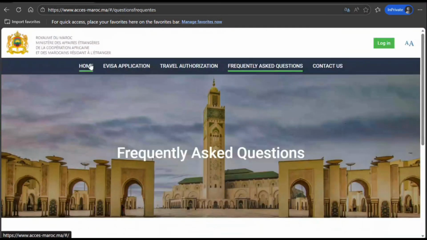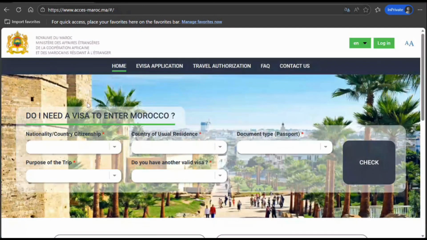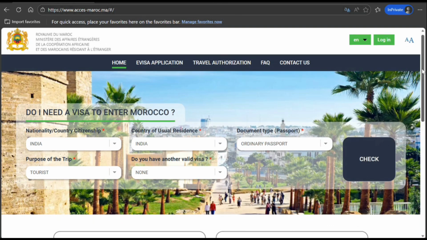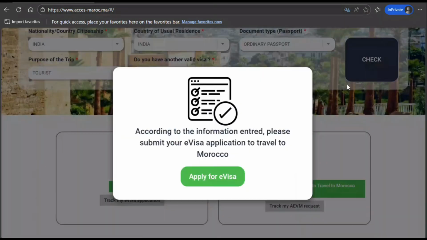Now on the main page you can check if you really need a visa based on nationality. For example, if you're an Indian national, country of usual residence, I select India, document type, let's say ordinary passport. Purpose of trip, I select tourism. Do you have any of these visas? Australia, Canada, Ireland, Japan, New Zealand, Norway, Schengen, UK, USA? I select none. Then what happens? Then you can submit an e-visa application to travel to Morocco.